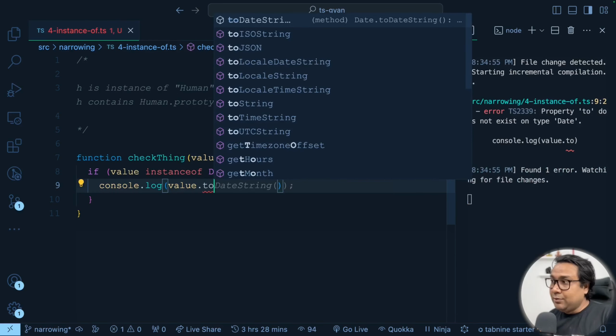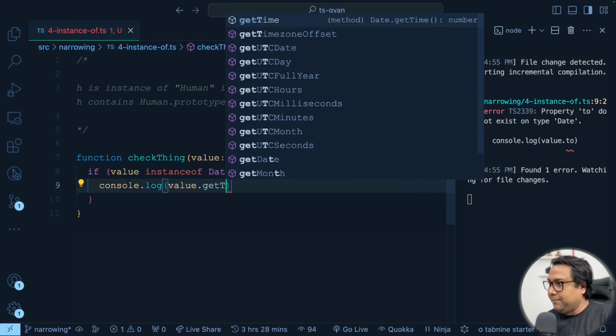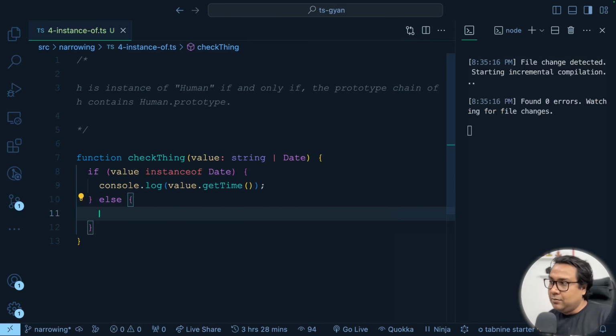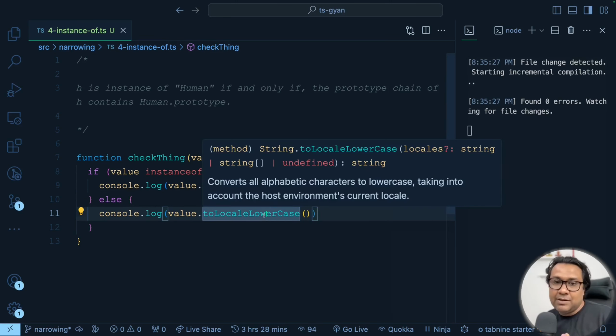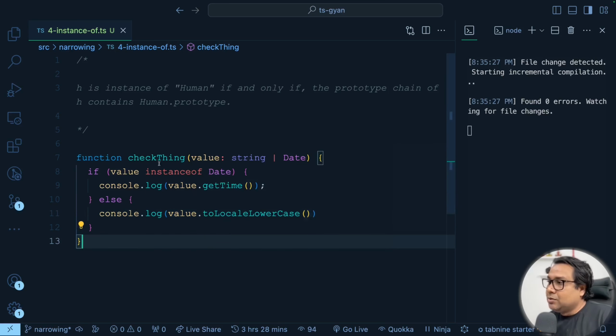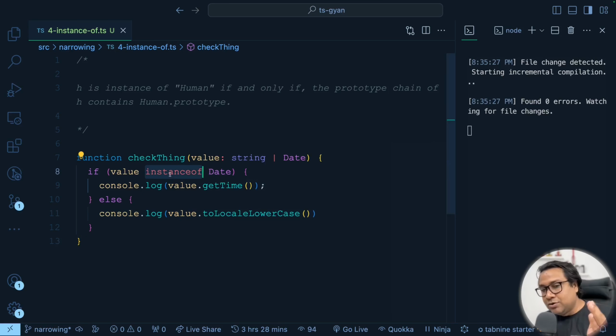You see, the moment I do dot, I'm getting only the date related methods. So that means my VS Code already understood the value is going to be a date only over here. So I can use something like toString, or maybe getTime. Otherwise, we have learned by now that if it is not a date, it is going to be a string. So I can definitely do something like value dot toLowerCase, toUpperCase, whatever, some string operation on this one, right? So here using instanceof, we are narrowing the broader type from Date or string to the individual type, either Date or a string.